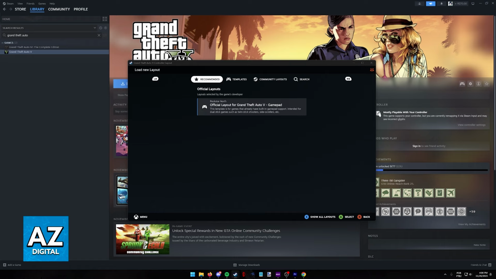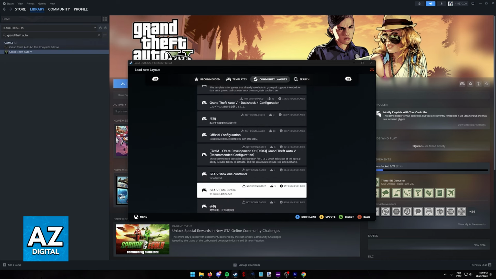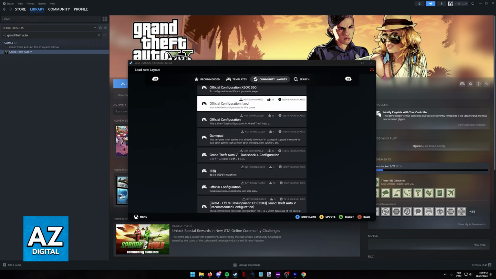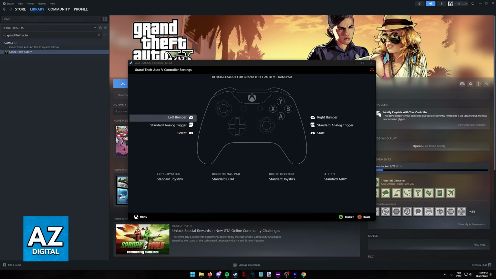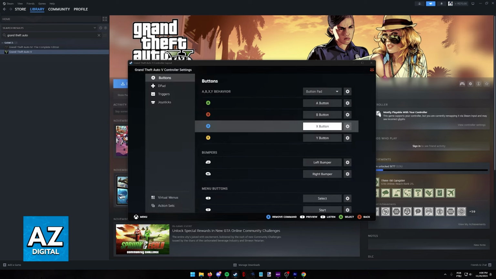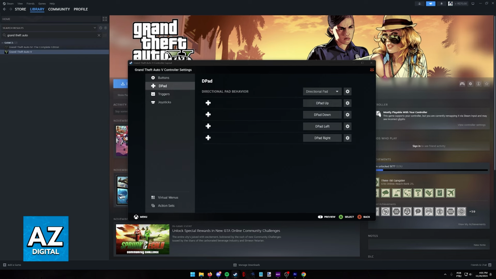You will notice that there are recommended layouts made by Rockstar themselves, or you can browse through different templates or community layouts made by other people. So sometimes you can find optimized controller layouts that someone else might have made. Alternatively, you can view your own layout and even edit all the buttons to your own liking, so you can change the D-pad, the triggers, joysticks, etc.